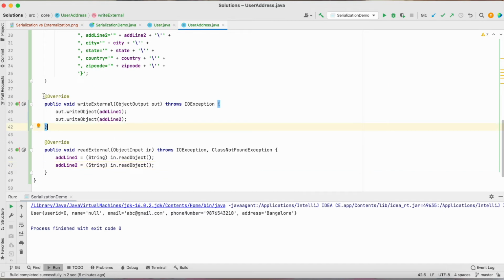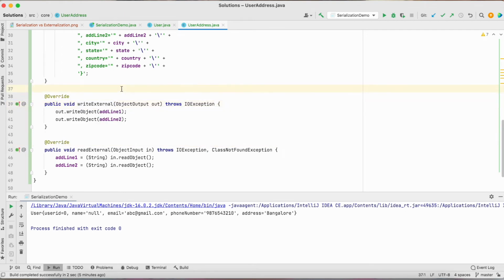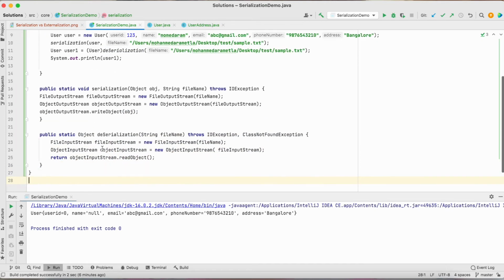Let us see once more what externalization means. Externalizable has two methods, and we have to override those two methods, then only can we achieve the externalization concept. Now in our user address class, we have overridden these methods. In the implementation, the serialization and deserialization methods are the same; nothing will change in this logic.